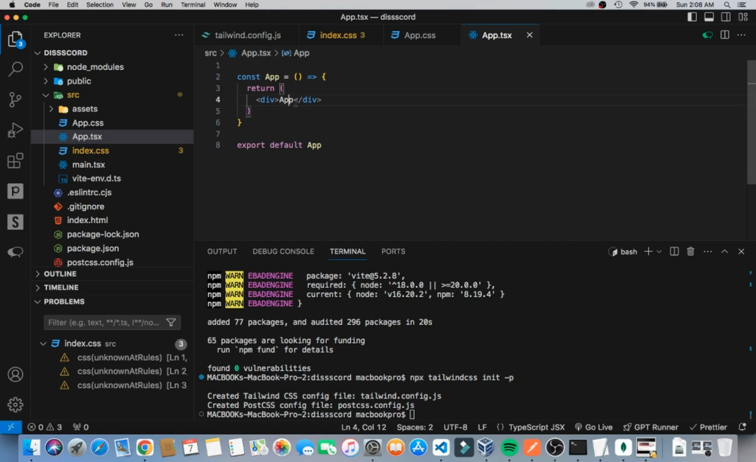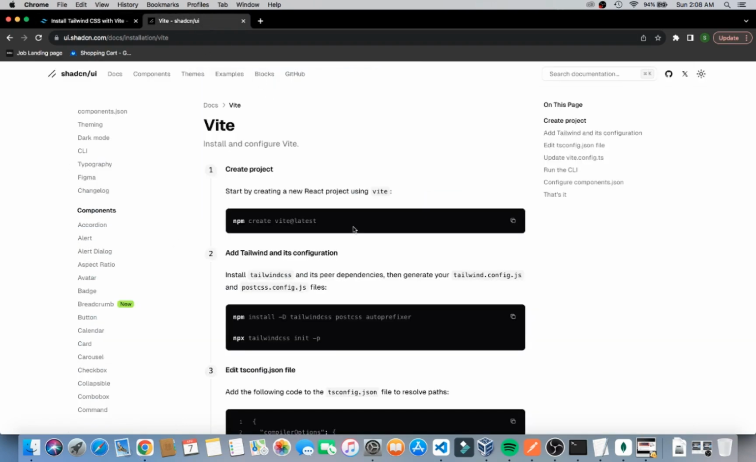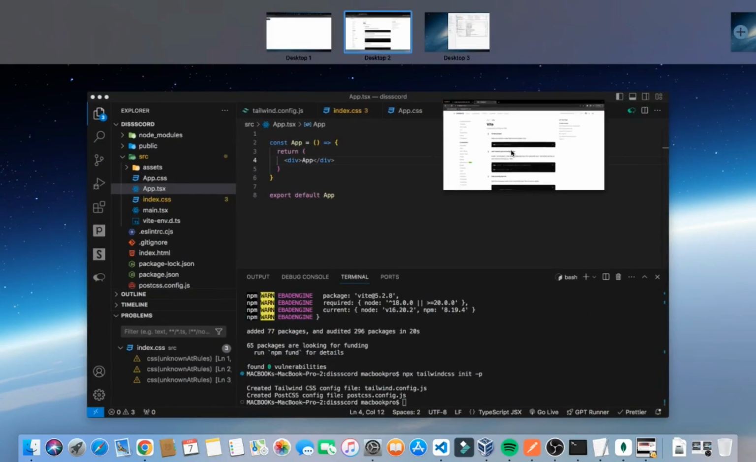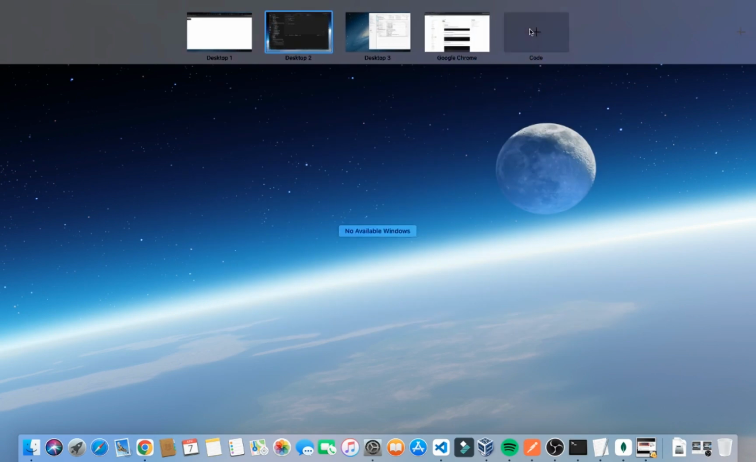So over here, now that we have this all set up, we can now install our Shadcn, right? So let's quickly go into our browser and go to the Shadcn. What we can quickly do is split the screen. So we can put this here and put this there.